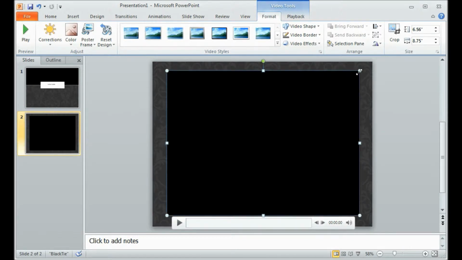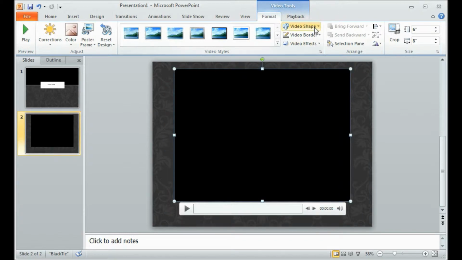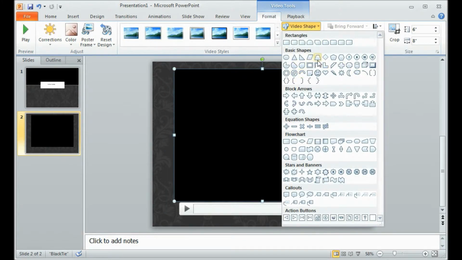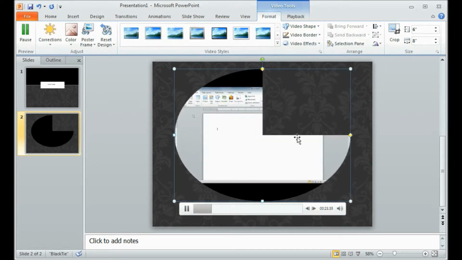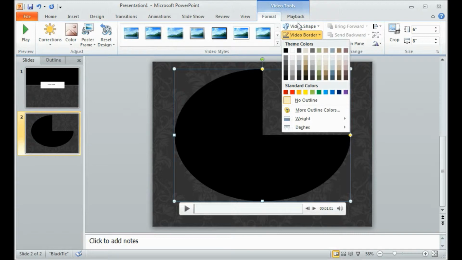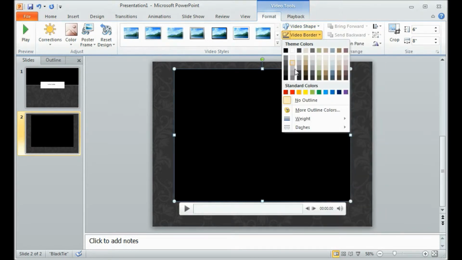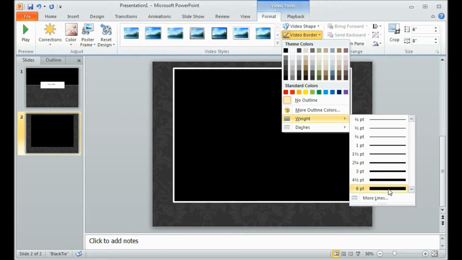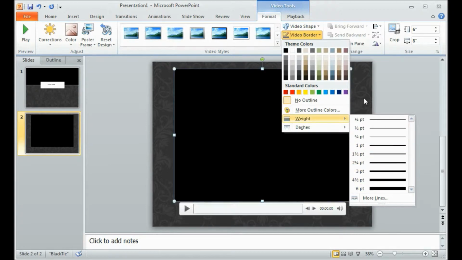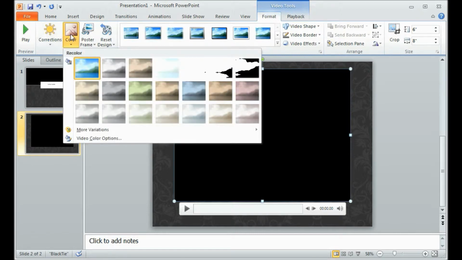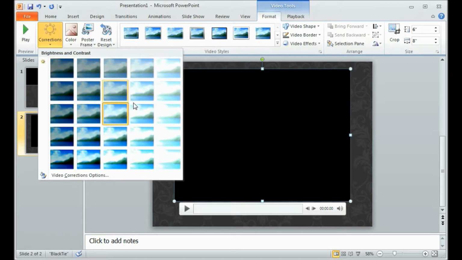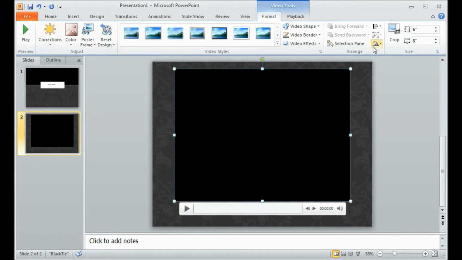So you got this box, you can size it. You can add shapes to it, or I'll show you what that does. It cuts out a shape and only shows video in that shape. You can put a border on the shape, or I think just on the video in general. And that's just in the Format tab under Video Tools. You can change the color or brightness and contrast and things like that.